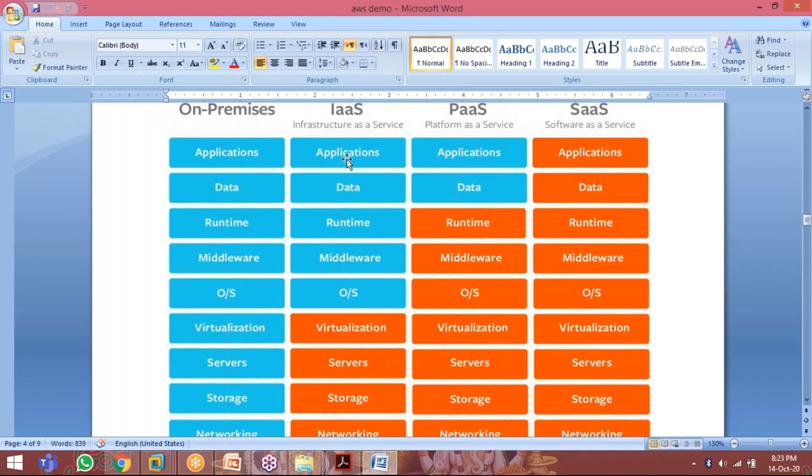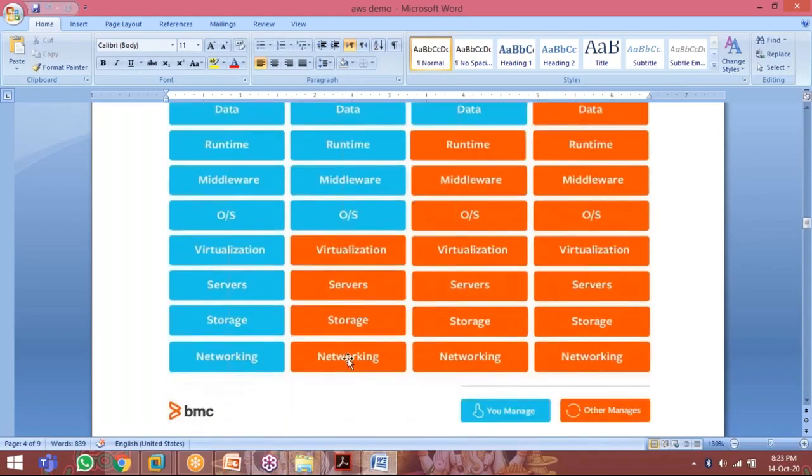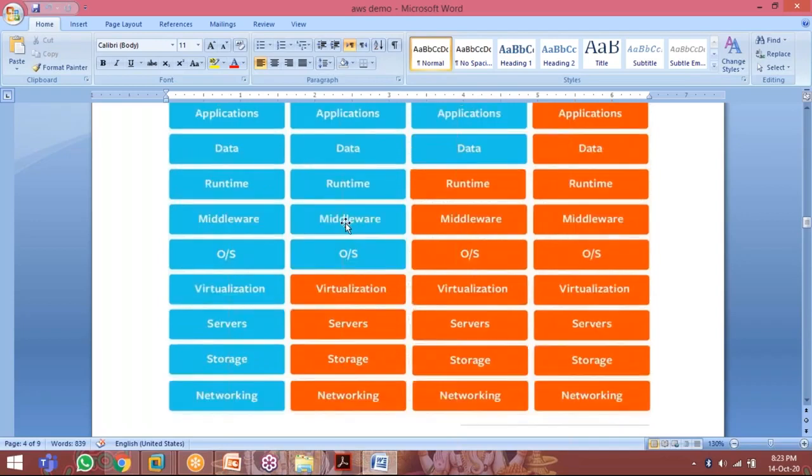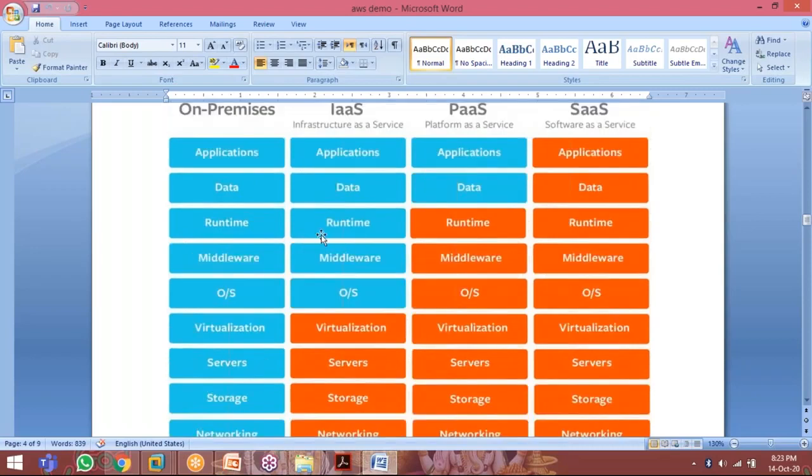Taking infrastructure as a service, what will they provide? Networking, storage, servers, and virtualization they will provide. From the OS onwards, you have to set up. You have to manage the operating system and middleware, and also the runtime, programming, databases, and applications.